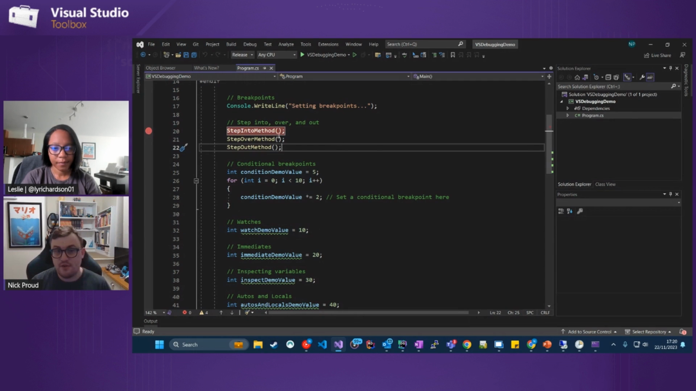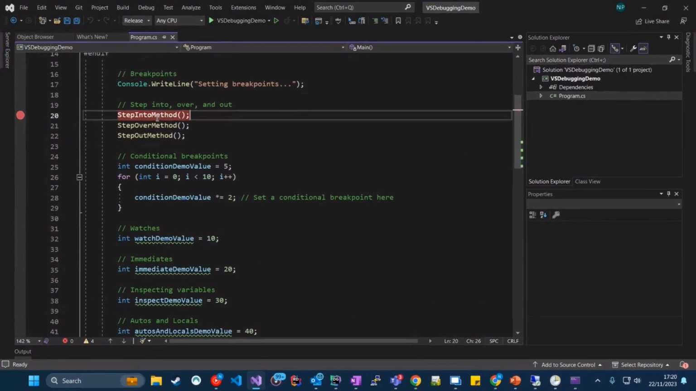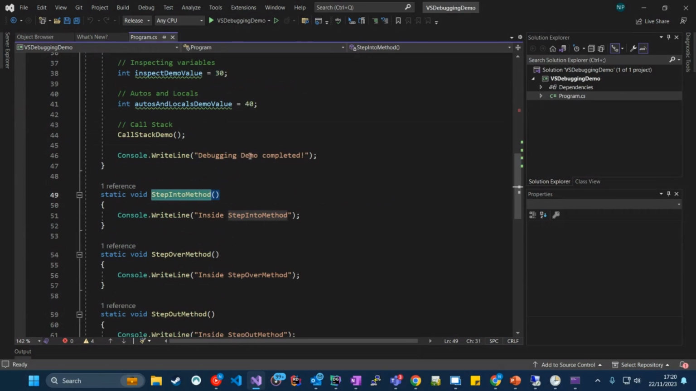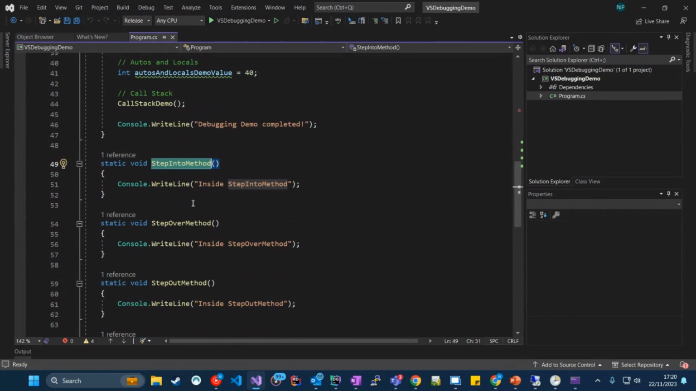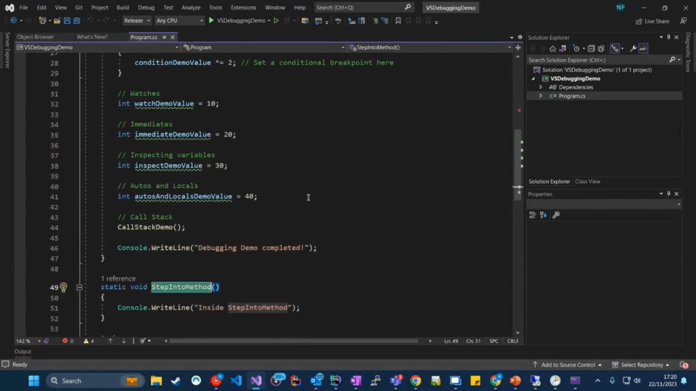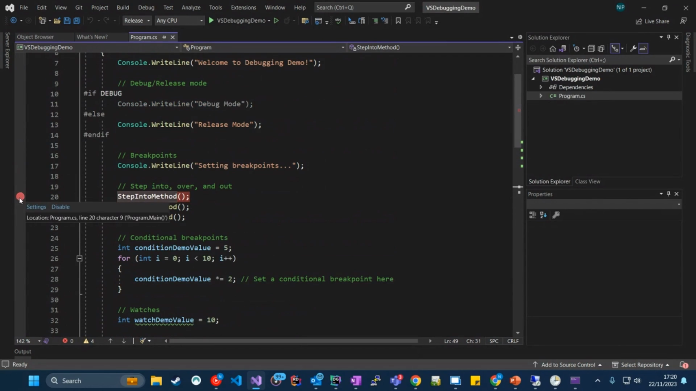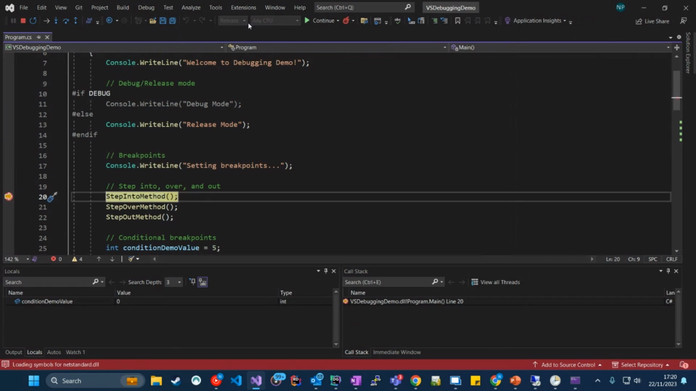So I've got a method here called step into method. And if I go to the definition of that, everything I'm doing here is really super simple. I'm just writing things out to the console. But if I'm debugging, I can choose whether I want to see the code go into this method, or if I want to just step over it. So I'm going to set a breakpoint here, and then I'm going to run the application and let it breakpoint onto that method. And then up on the top left, here are your step actions.